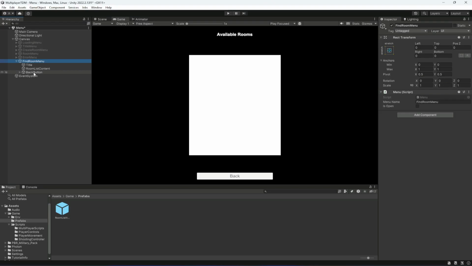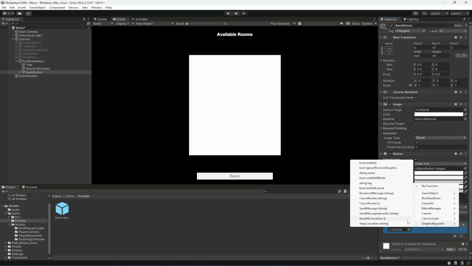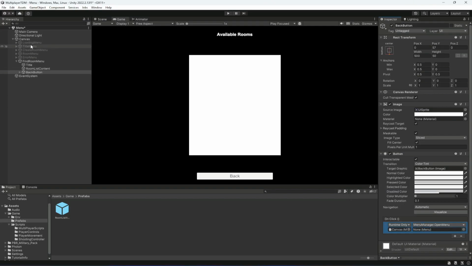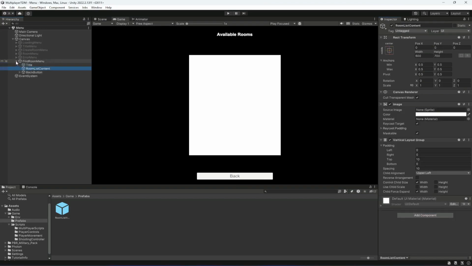And after this, on the back button, we're gonna add the canvas, then go inside the menu manager and select open menu, and we want to go back to the title menu whenever the player wants to go back. Okay, do that.